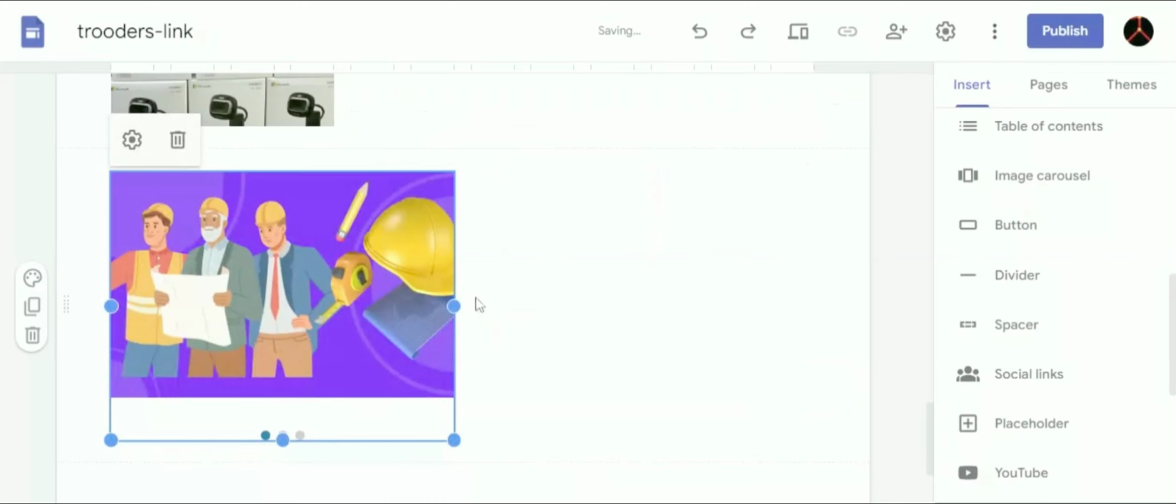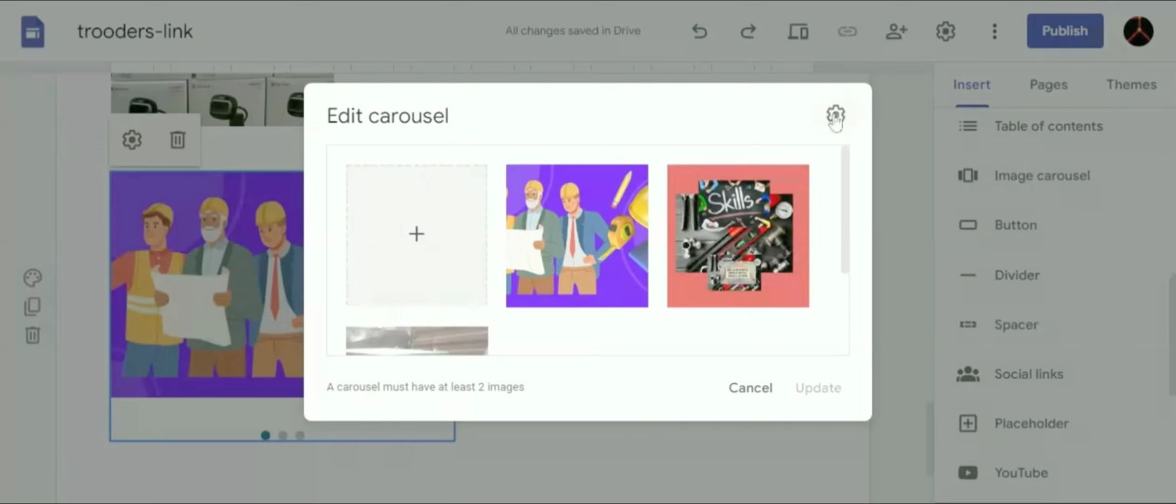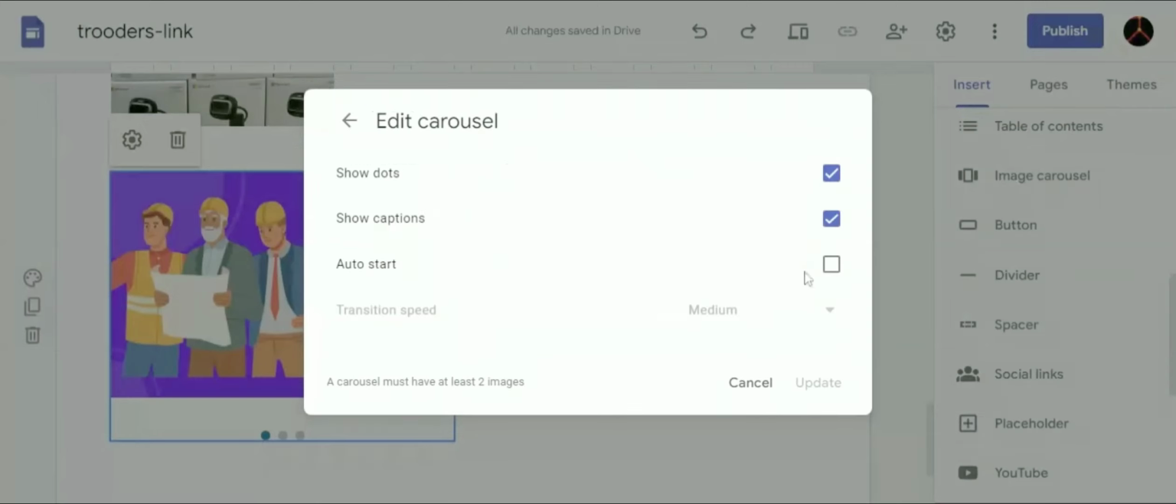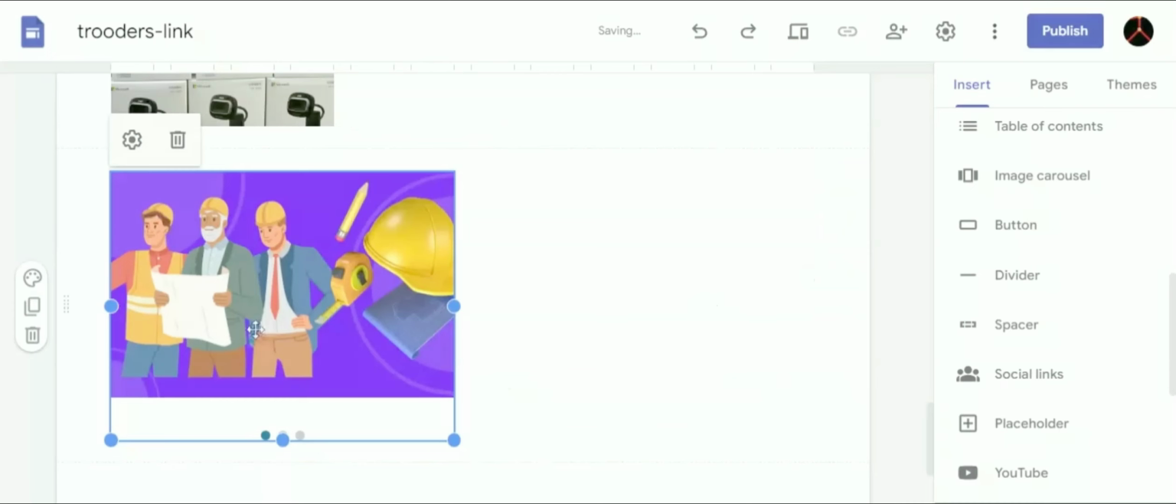When you come here, try to set it so that it will be, yes. Now you come here, see settings, you click on the settings, auto start. Yeah, show dots and auto start. You click on auto start, update. This auto start will make it be scrolling on itself. You can add 20 pictures, you can add 30 pictures. Okay, this is it for this thing.